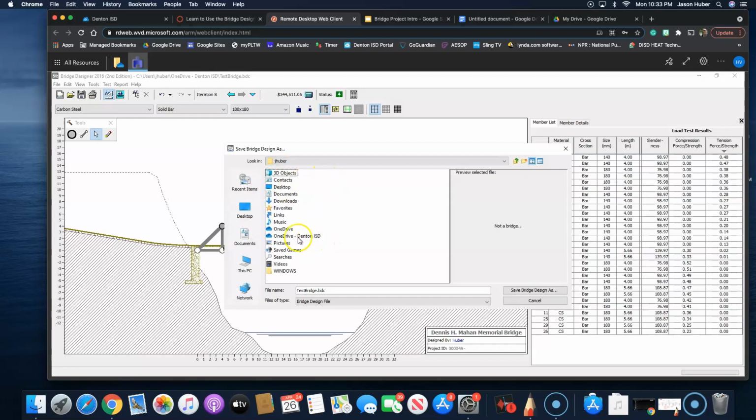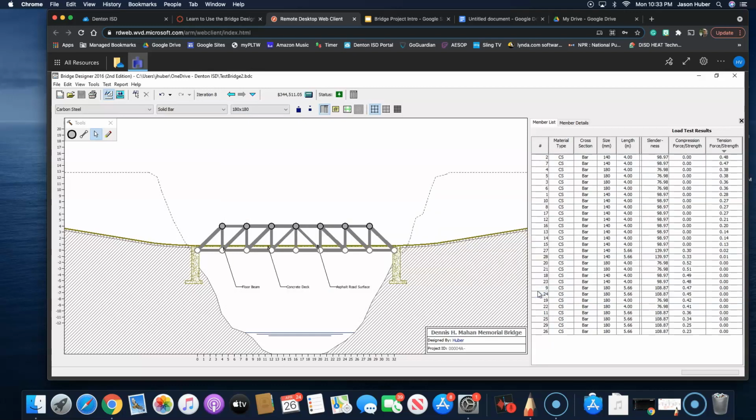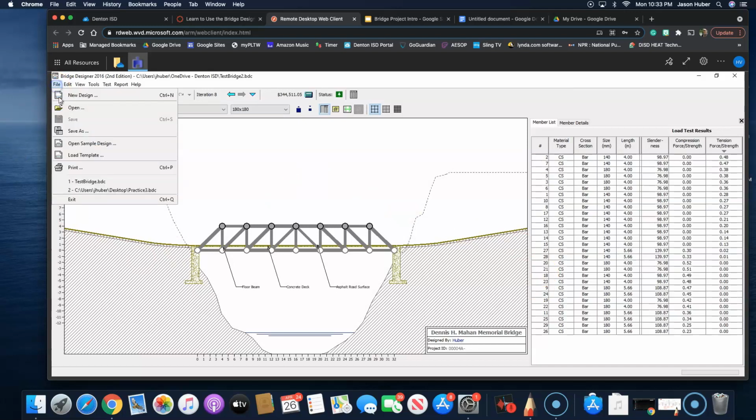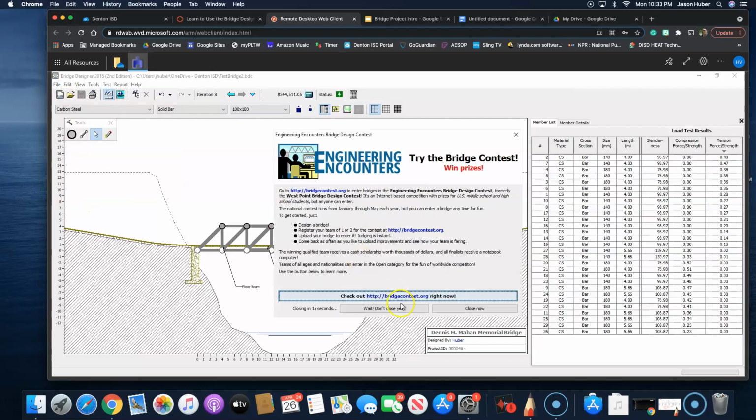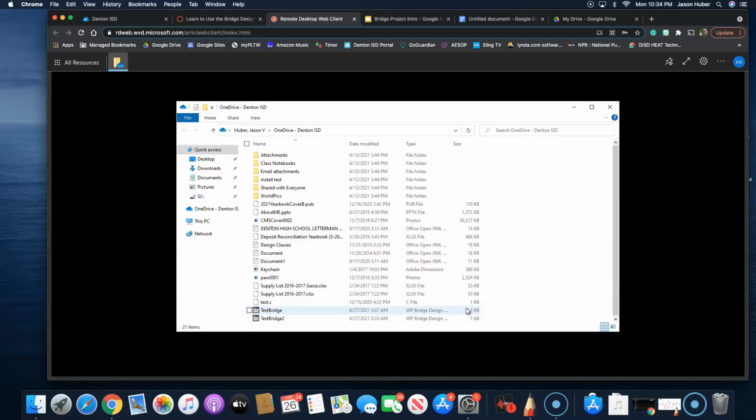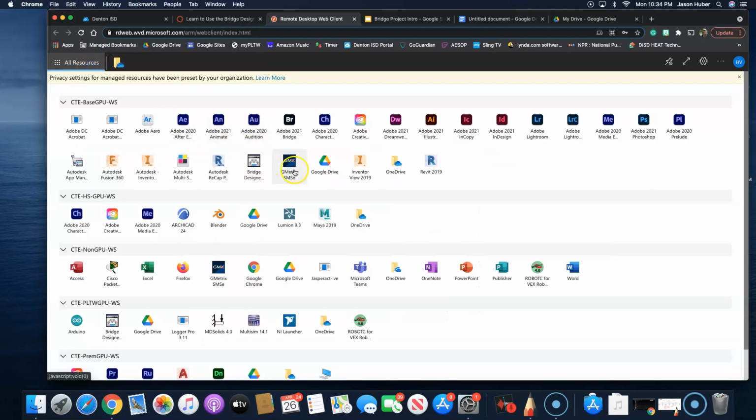There we go. Now I see my OneDrive here, and you have two versions of it. You want the OneDrive Denton ISD. Double click that, and you can pretty much save it anywhere here. I'm going to save this as Test Bridge 2. You want to choose a name that you'll be familiar with, but you can just click Save. From there, let's say I close that. Close. All right, that closes it out completely.